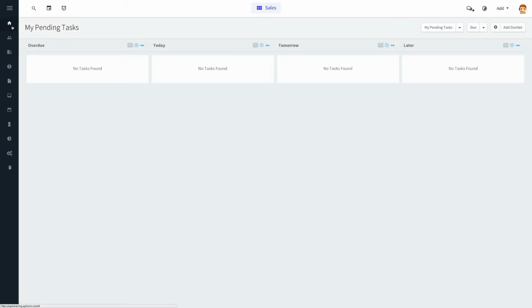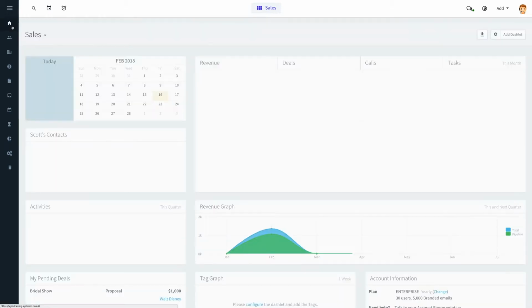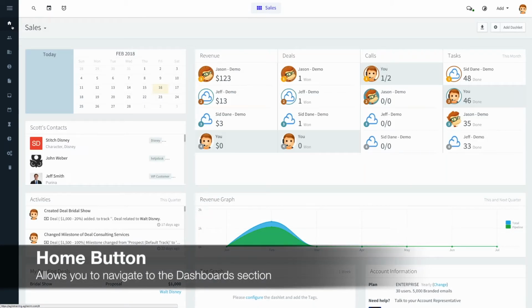Our next stop is the home button. This takes you to the sales dashboard.